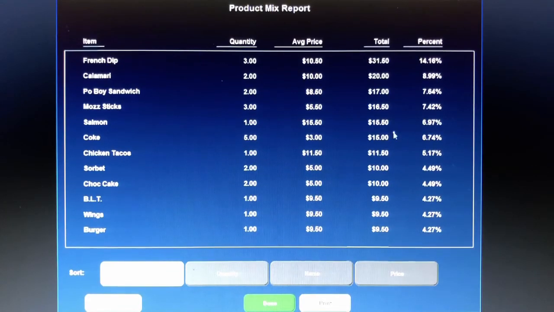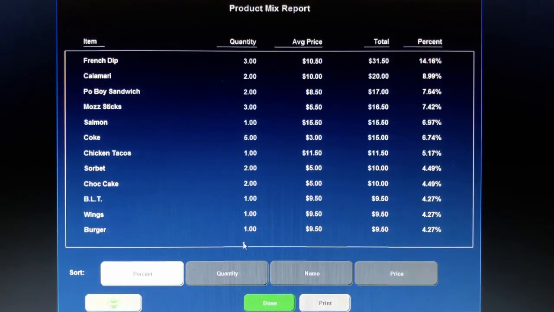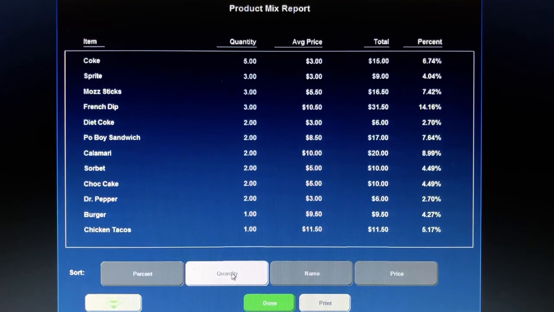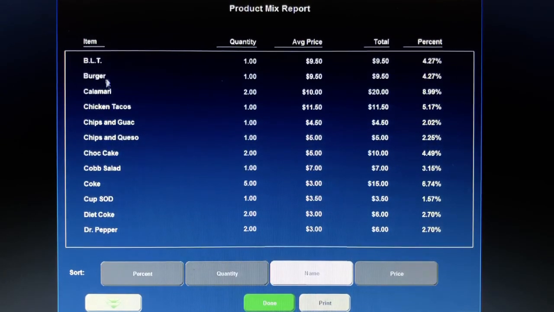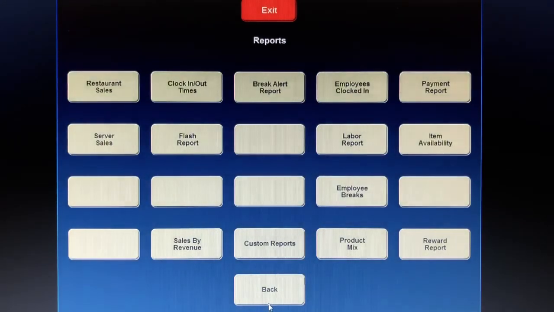Now again, a lot of these flash reports, you're going to see these tabs across the bottom, so you can sort things differently or see the information in different forms. We can hit quantity and sort them by quantity sold. We can hit name, so we can see them by name alphabetically. And we can also hit price to see them listed by price, most to least. So we can see that listed here. And now we can go ahead and print or hit done. And that takes us back out to our report screen.